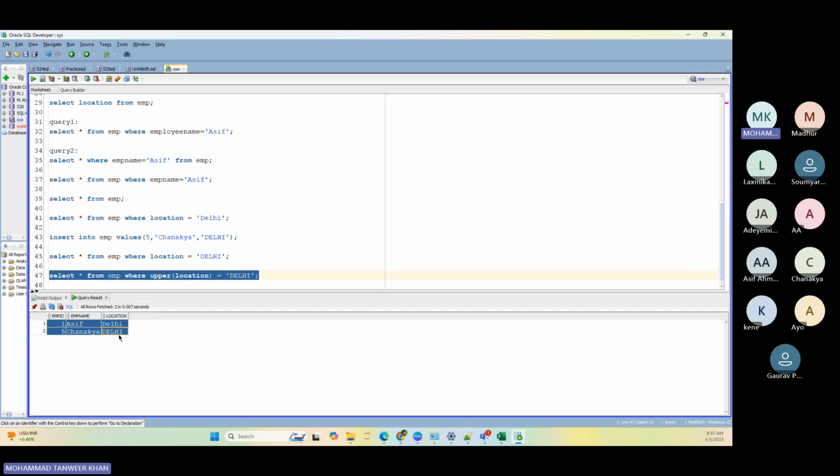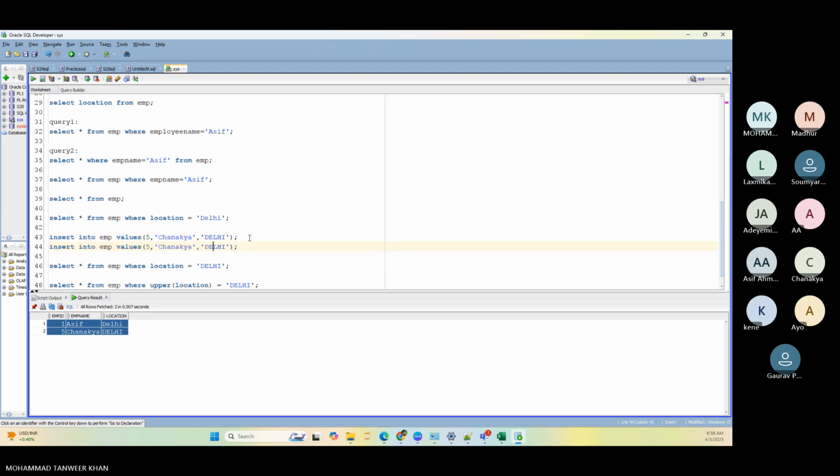Is this the correct output? Expected output? Yes, Tanvir. Let's say I have one more employee. The ID is 6. Suppose the name is Tom. He's also in Delhi, but suppose all are in lowercase.